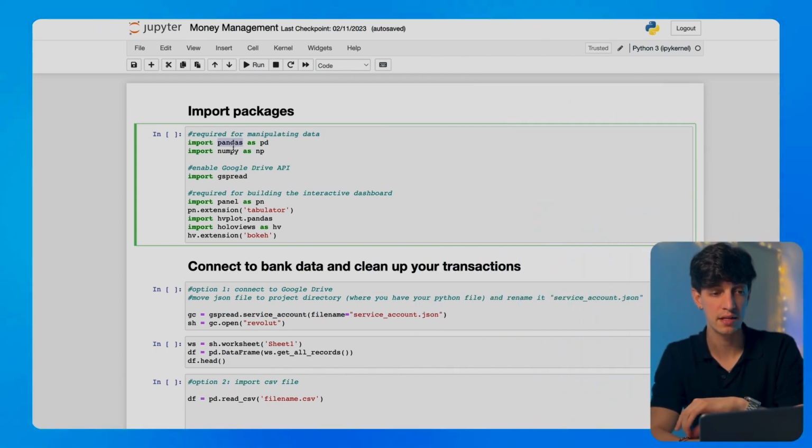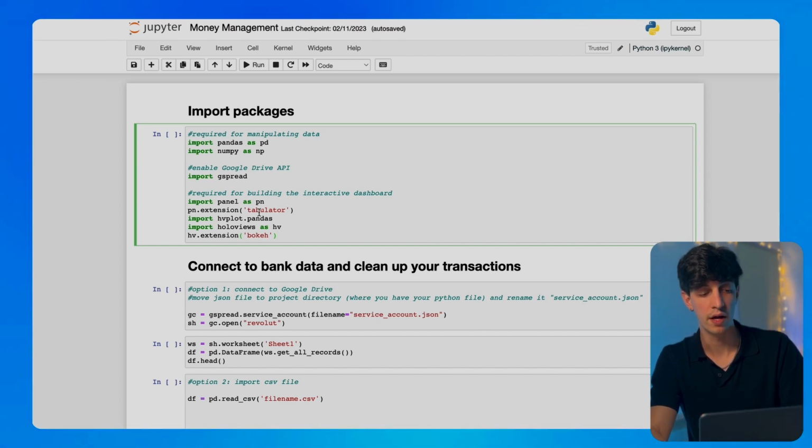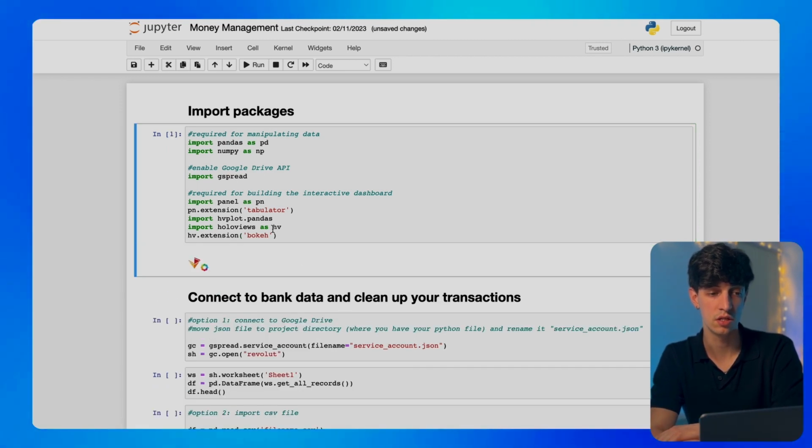So the first modules that are required for manipulating the data are pandas and NumPy that we will be importing here. Then we will be importing gspread, which is the package that we need to use the Google Drive API. And then we're also going to be importing some modules that are necessary to build the interactive dashboard. So go ahead and import all of this. And obviously, if any of these modules are not already installed on your laptop, then you will need to install them beforehand, for example, using pip install. I've done that already, so I'm going to run this first piece of code, and this is just importing all the packages.